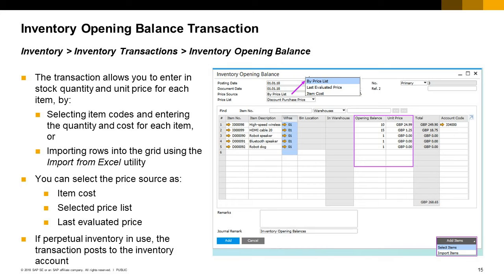Last evaluated price: this is only relevant if a warehouse valuation report was previously generated in SAP Business One. You also have the option to enter the item cost directly on the item row. Tip: if you are using moving average valuation, you can create a price list with the average prices from the legacy system and choose this price list in the opening balances transaction.